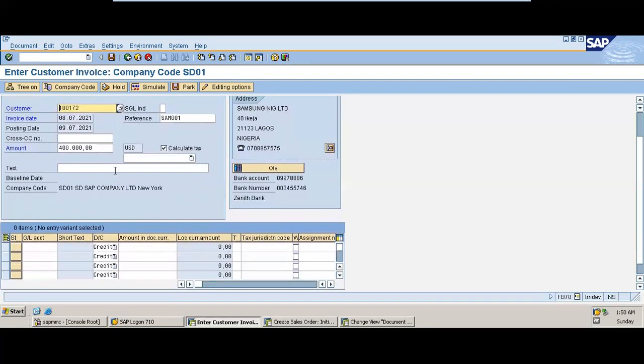So we can add a brief text here. You can say servicing vehicle.